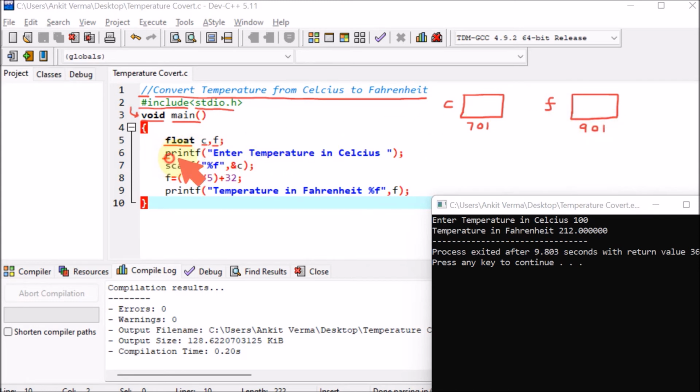Now afterward printf. Printf means printing on the screen. Double quote start, double quote end. Whatever line is inside these double quotes will come as it is. So here, enter temperature in Celsius. This line will come directly on the output screen. Now afterward the line closes. Afterward scanf. Scanf means the cursor will blink after that line so that the user can enter. Scanf means taking the input from the user.